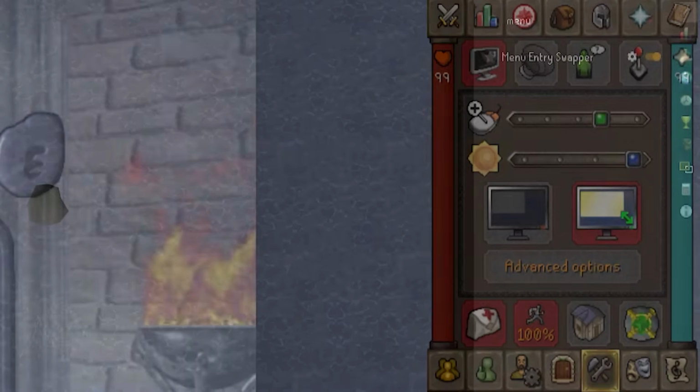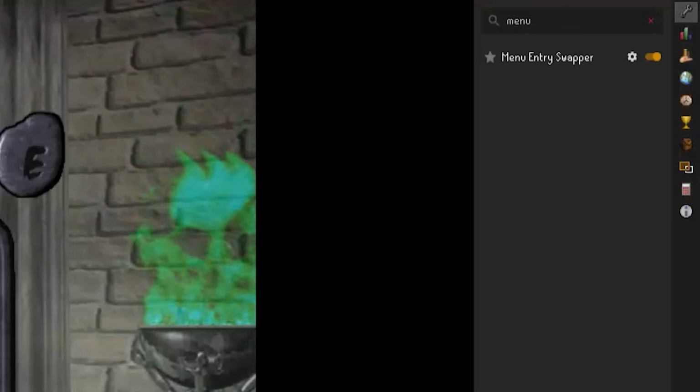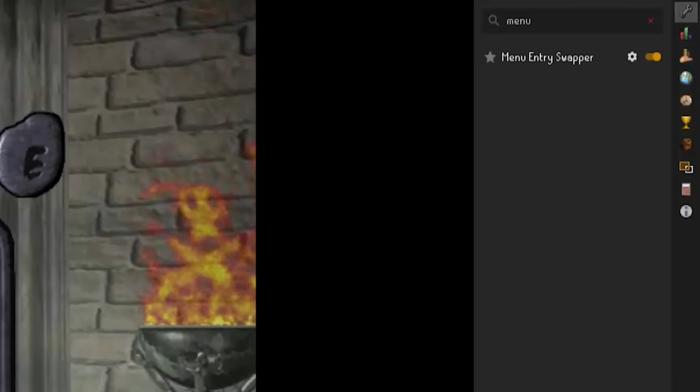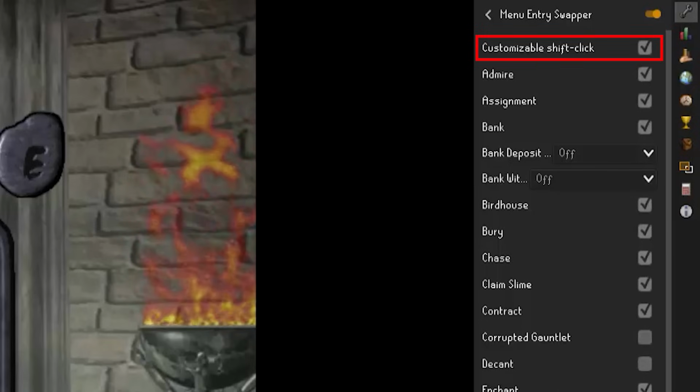Next, you'll want to enter the RuneLite settings because that is what I am using. So if you have OS Buddy, you might need to figure out how to do this over on that client. You'll want to find the menu entry swapper option and make sure that it is toggled to on. Once you have done that, go into the settings and make sure the customizable shift click option is checked.